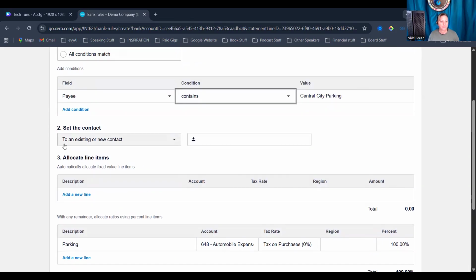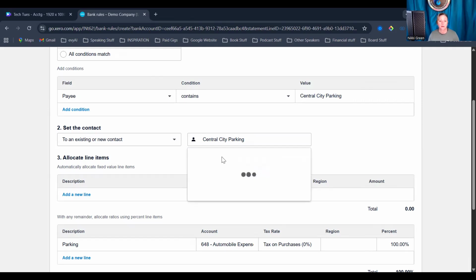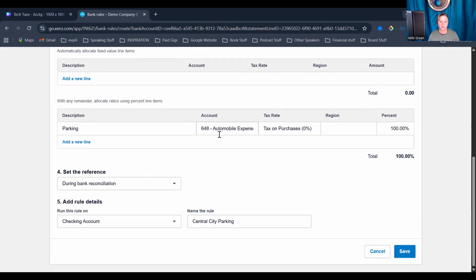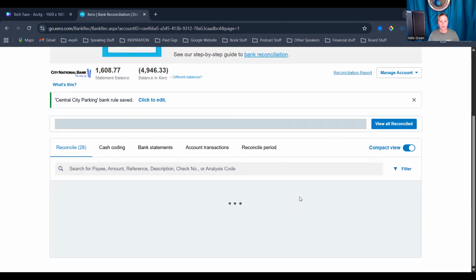And we want it to go to a specific contact. And it looks like that particular parking place is not an existing contact. So if you want to, for some reason, track how much we're parking there, then you can create a new contact there too. So we're going to run this on the checking account, and it will run right now. And let's see if it worked.